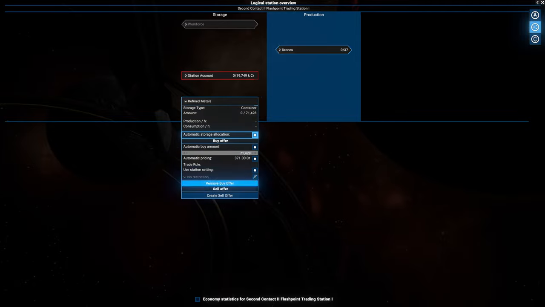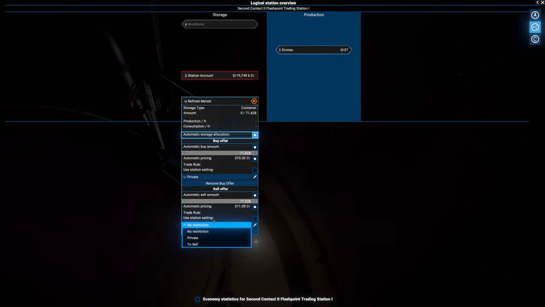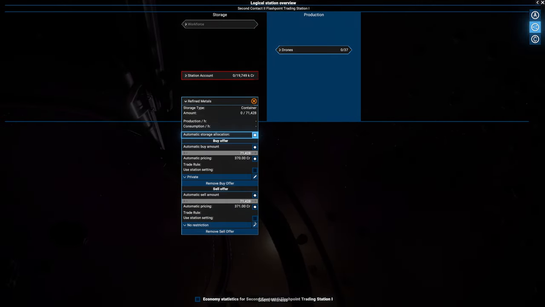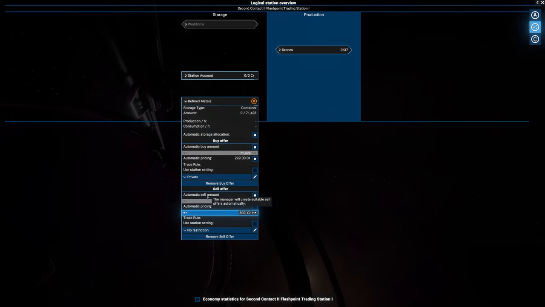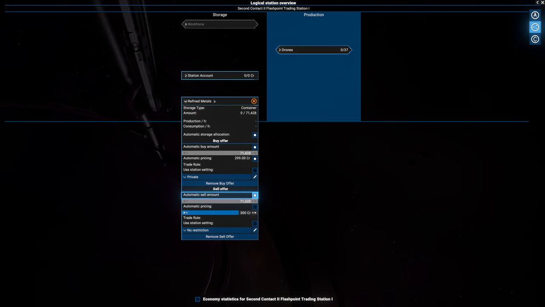We will buy in from my private, and we will sell. I'm going to say unrestricted for now, because I'm a bit hesitant with the sell, because I'm worried that it's going to be problematic. So I'm setting this to 300. And that's why I want a lot of trade vessels to go around. There's a lot in there.